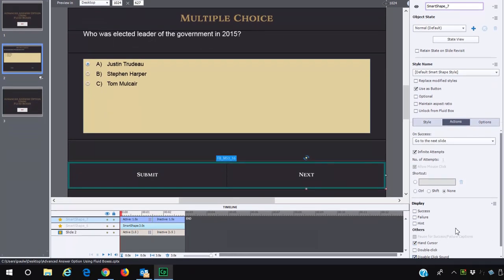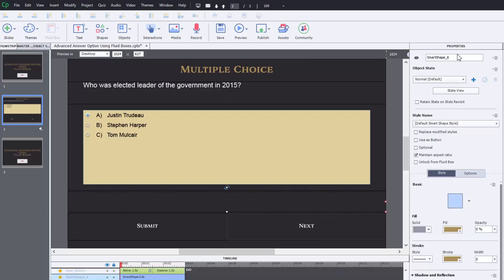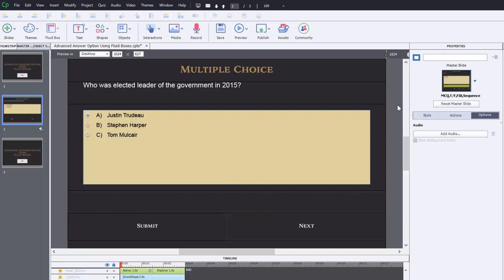I am going to disable the click sound and add the hand cursor, which I like to do for any interactive elements. And a couple things I'm going to do. First of all, let's make sure that this has a proper name. So we're going to call this the next button. And we want to make sure our caption is named as well, not just Smart Shape 6, because we're going to need to reference this in advanced actions. So we'll call this captions. And I think now we're ready to set this multiple choice up.